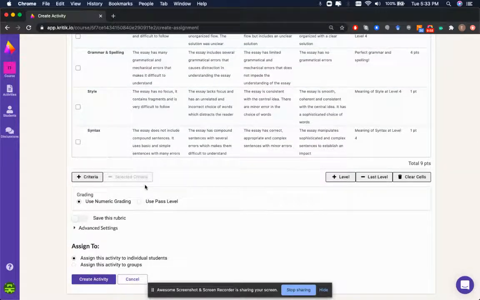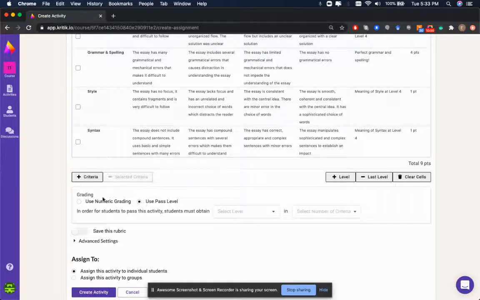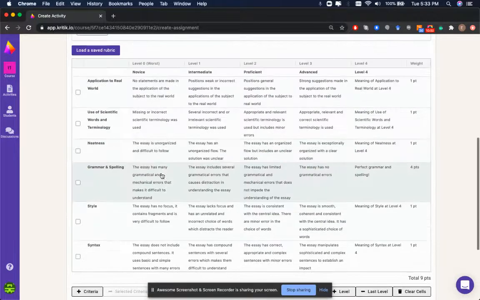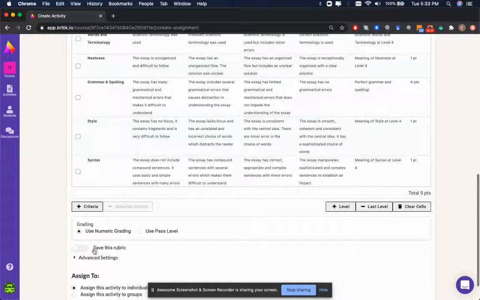You have the option to, for simple activities, use a pass-fail system or numeric grading. So if I was a student and I received level 1 on everything, I would get 25% as my total creation score grade for this activity. If I received level 4 on everything, I would receive 100%. And that is our numeric grading system.